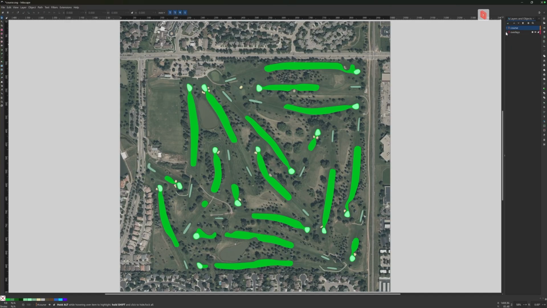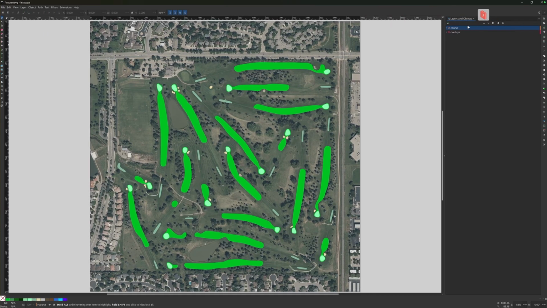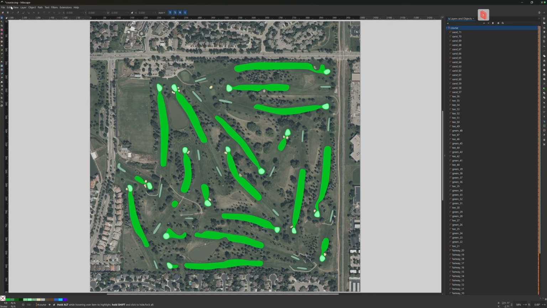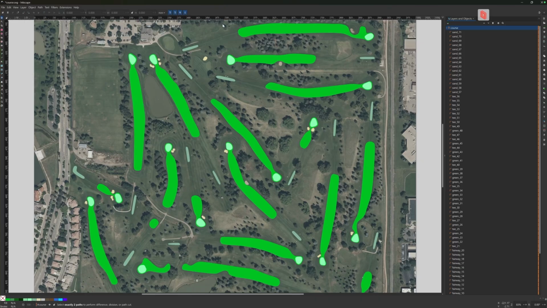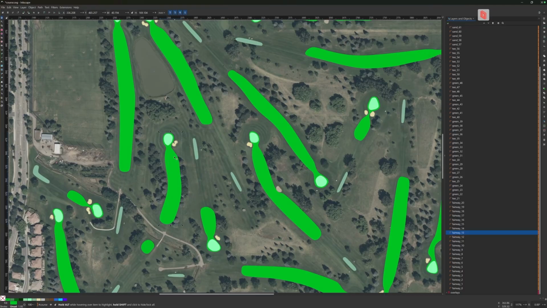And then I've got a folder here that says course. And you can see all my different surfaces are here. They're labeled. It doesn't matter what the label is, we just do that so you can tell them apart. What matters is the color here.